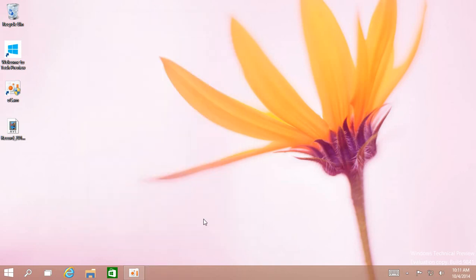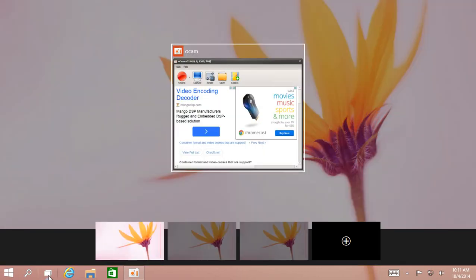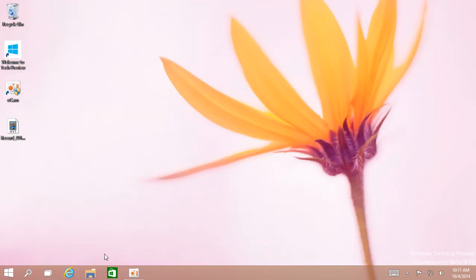All right, so one of the features of this, again, was the ability to go back and forth between Windows 8.1 and Windows 10. We have desktop environments. Now, we've seen this before. Nothing new.